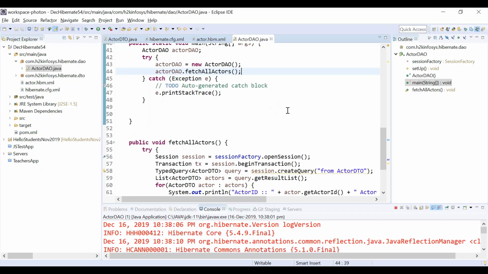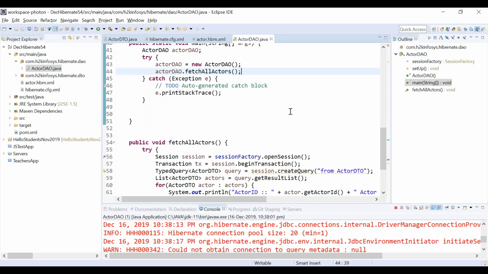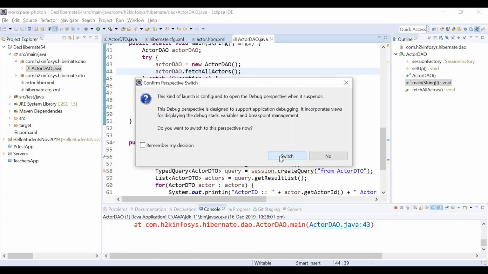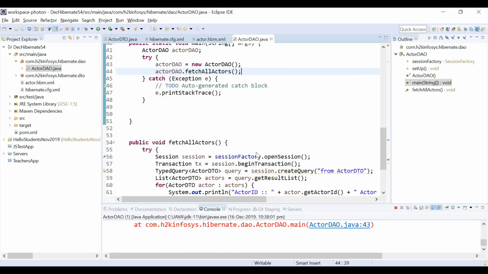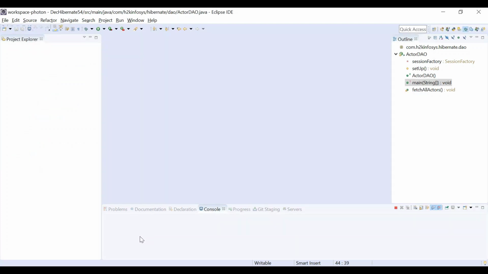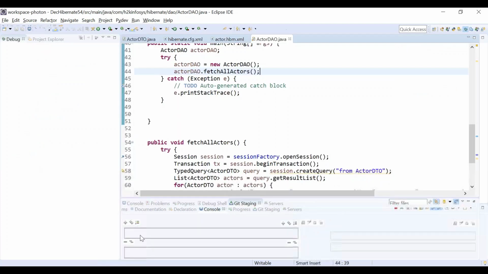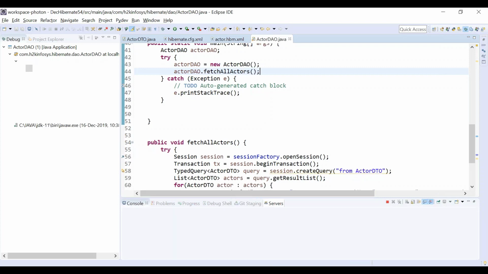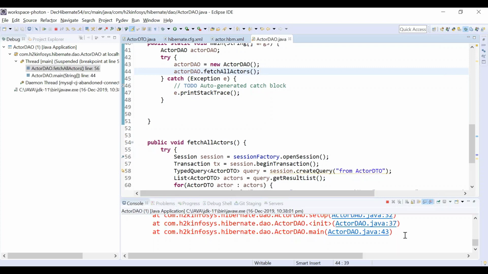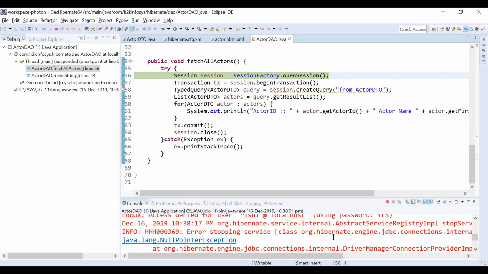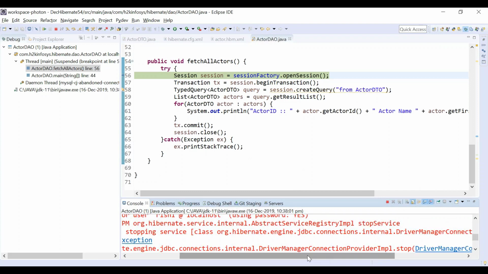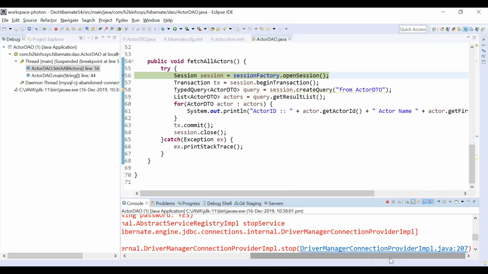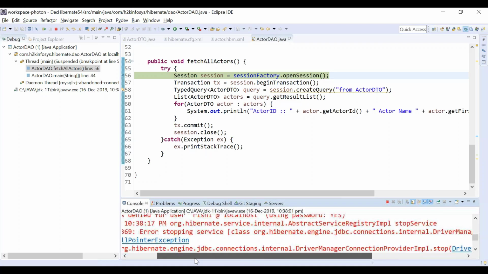We did a lot of coding. You might actually end up with some kind of exceptions. No issues with that. Yeah, you got one. Let's see what it is. You got an exception here. So let's see. It's a null pointer exception. Why? Driver manager connection provider URL. Okay, so there is some problem in the driver manager provider URL. So that's what we want to search.